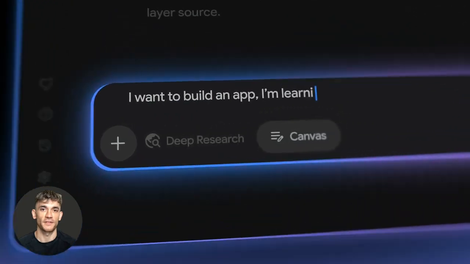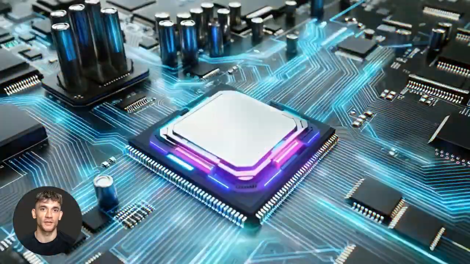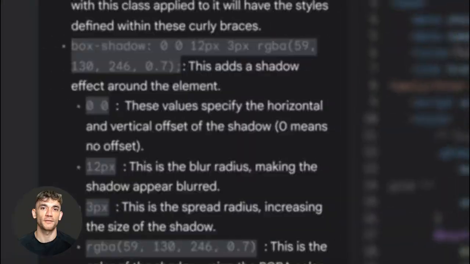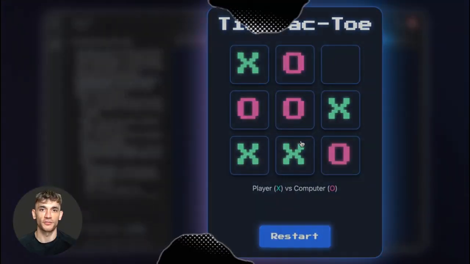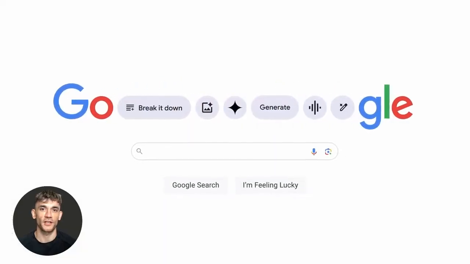New Gemini Canvas update is insane. You're still switching between 10 tabs just to get one thing done. You Google something, then you open another tab to write about it, then another to build something with it every single time. That's not a workflow, that's just chaos. And while you've been doing that, Google just quietly dropped something that changes all of it.